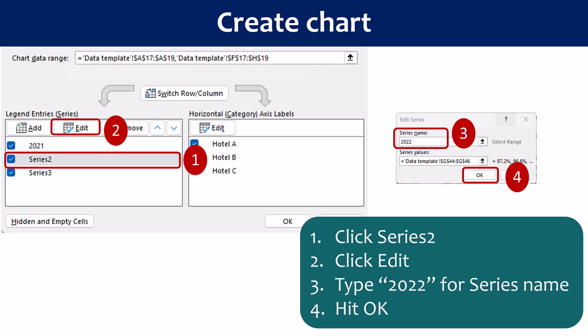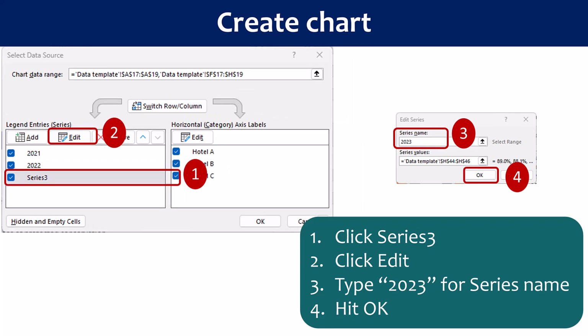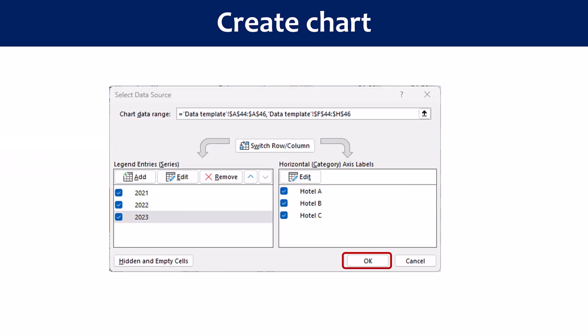Repeat the steps for Series 2 by clicking Series 2 and then clicking Edit. Next, type 2022 for series name and hit OK. Repeat the steps for Series 3 by clicking Series 3 and then clicking Edit. Next, type 2023 for series name and hit OK. Click OK after all the series have been updated.